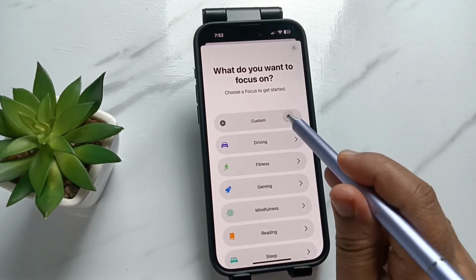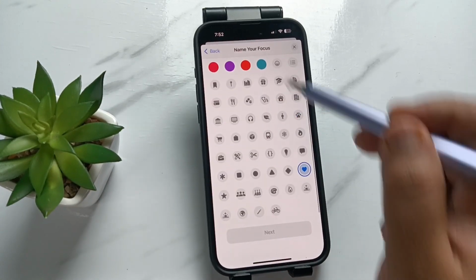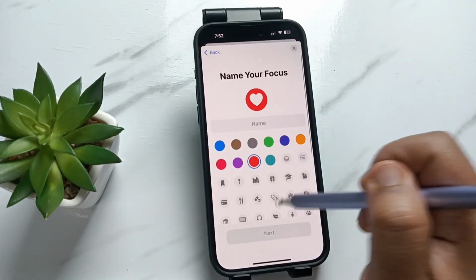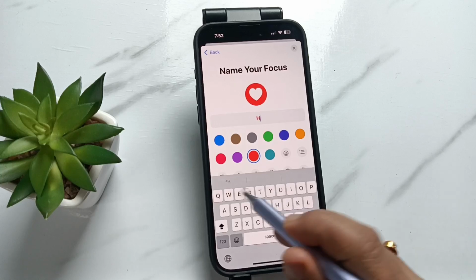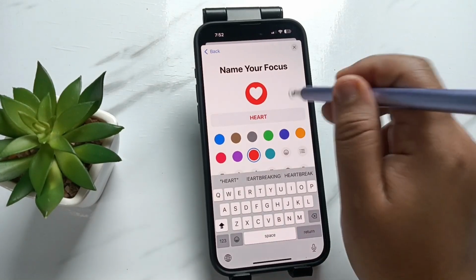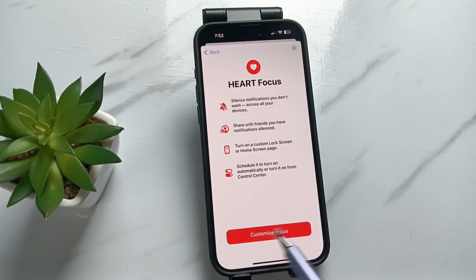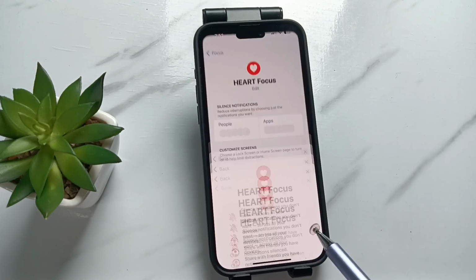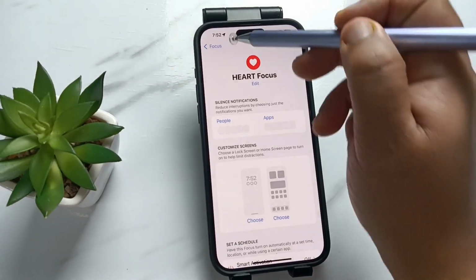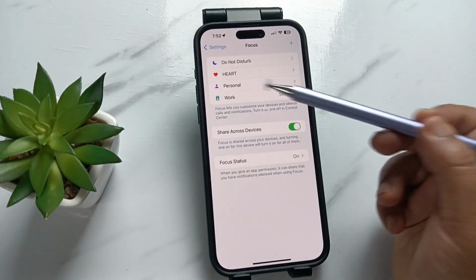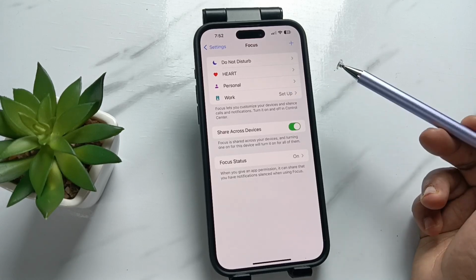Tap on Custom. So here you can select the option heart and you can change the color, and here you can enter the name. Okay, so simply here I am going to enter the name Heart like that. Tap on Next. Now if you want to customize this one, tap on Customize Focus. You can customize here. If you don't want to customize, tap on the option Focus. Now you can see the heart Focus that we created here.